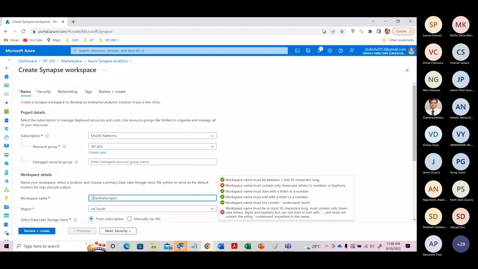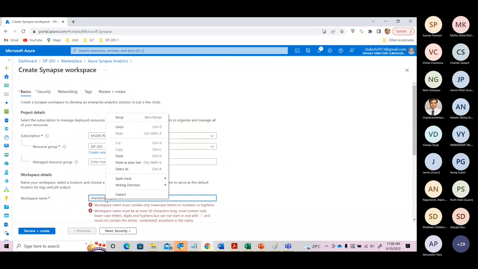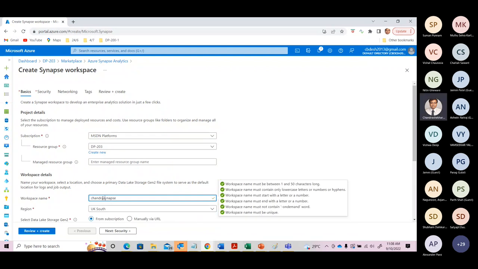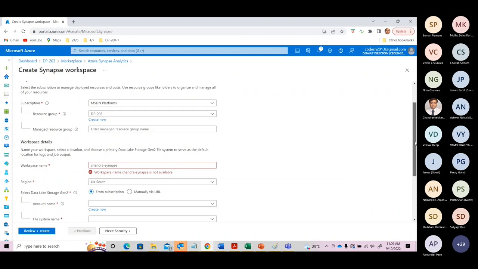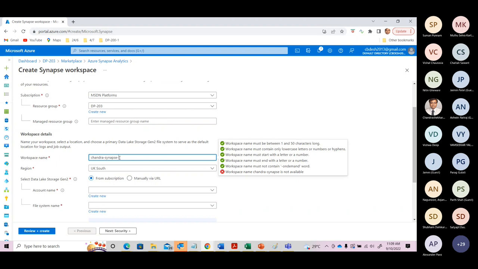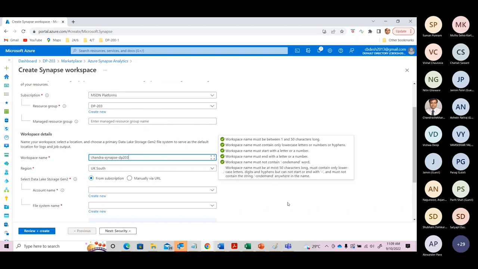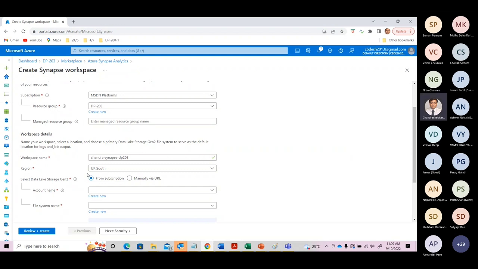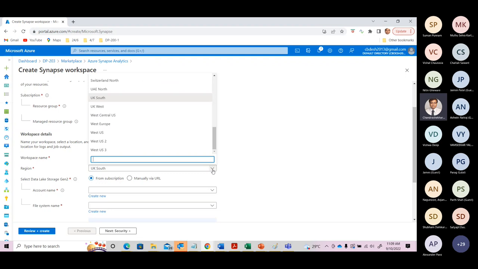So Chandra Synapse. Yes. Hyphen is also allowed, so I am mentioning a hyphen here. Okay, here it is saying it's not available. DP-203. Now perhaps it is available. Now it is available. Region. Okay. I will go with the same region as I have selected for the resource group, East US.